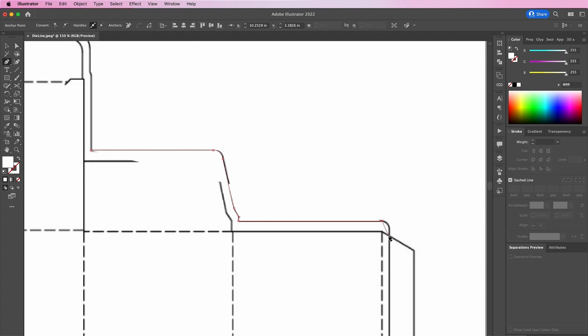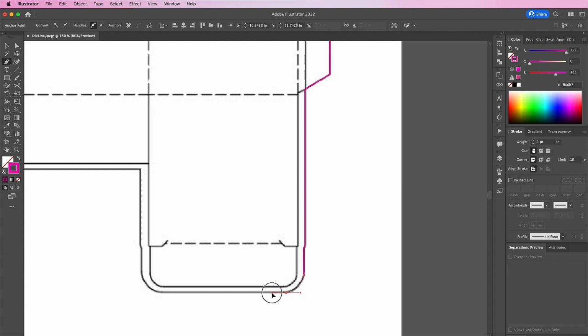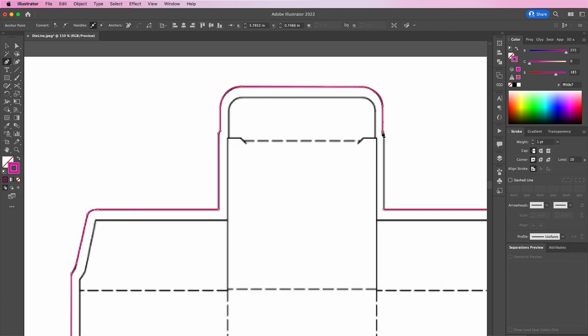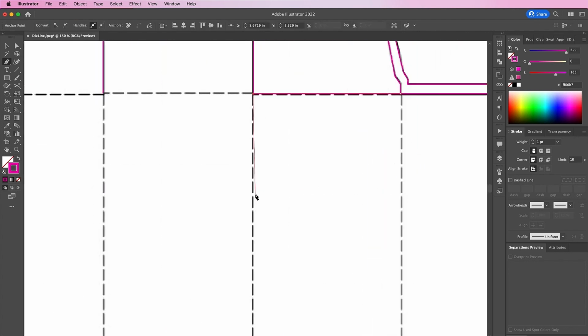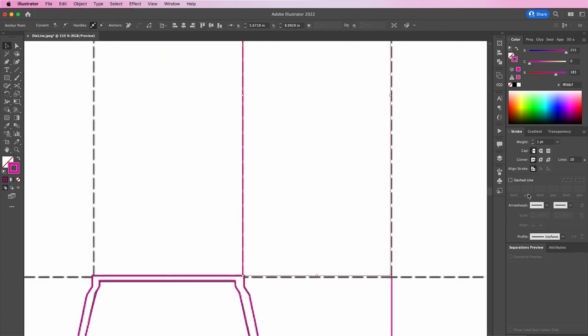You can also leave your stroke the color black, but since I wanted to be able to see the lines, I decided to turn my stroke pink. Also, make sure you do a dotted line as well. This will be for the folds.